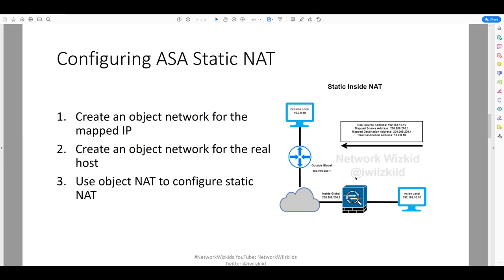So in this example, we have a real source address of 192.168.10.10, which is the inside local, and we are mapping that to the 206.206.206.1 IP address, and that's the inside global IP address.